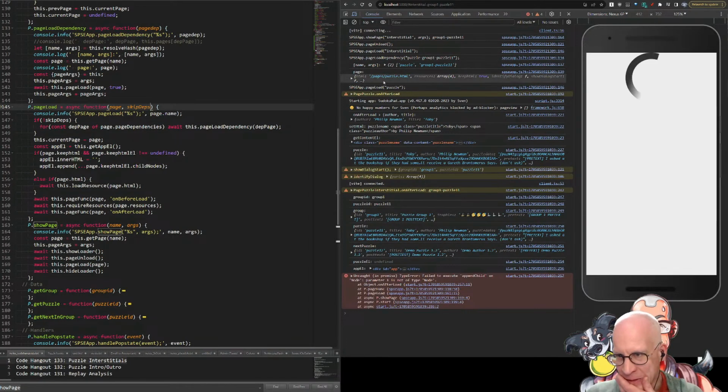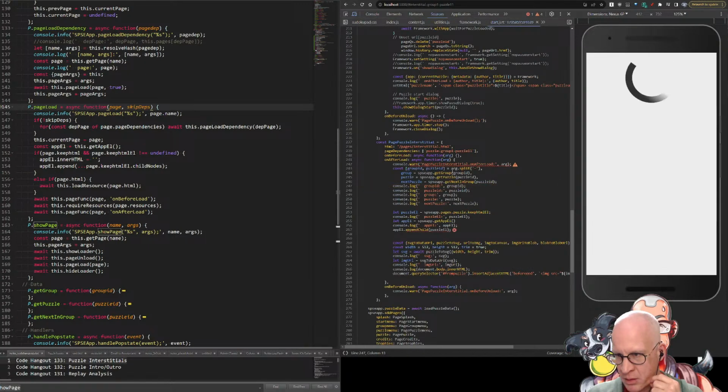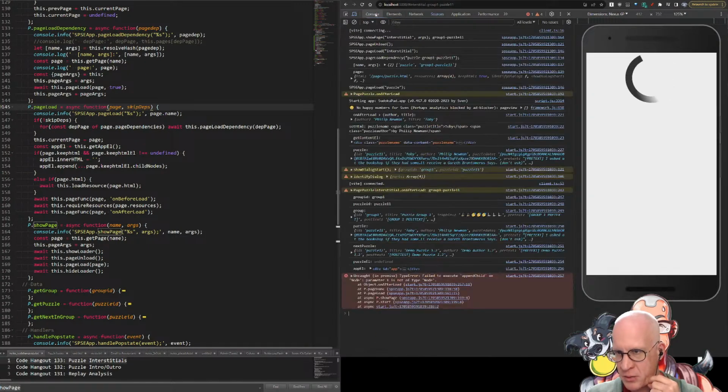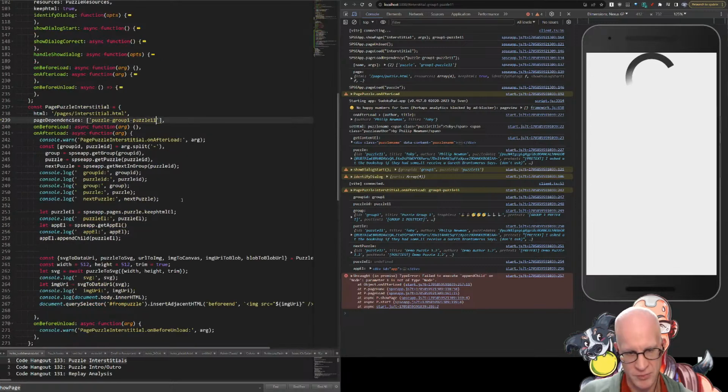All right, so where do we end up here? We're starting with show page, interstitial, page load, load page dependency, page load puzzle. Then we're going all the way down here, on off the load, and now identify data shadow. These look like the things from page interstitial after load. Oh yeah, here we go. Page interstitial after load. And now it just did it. It just worked.